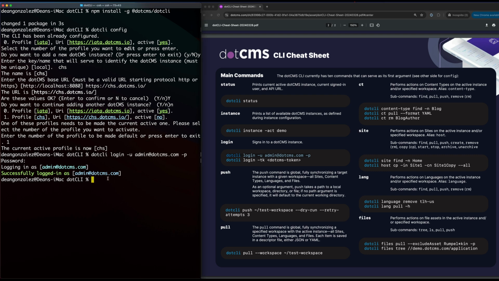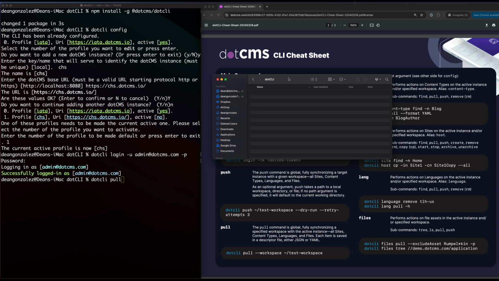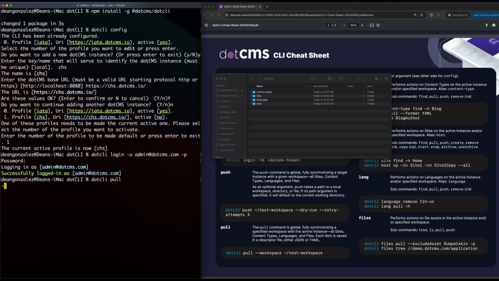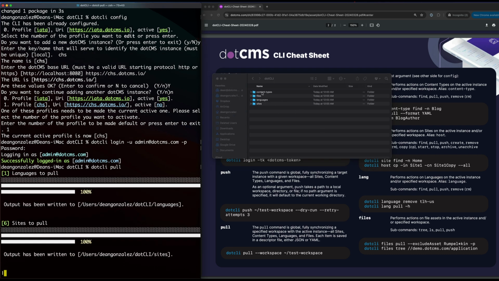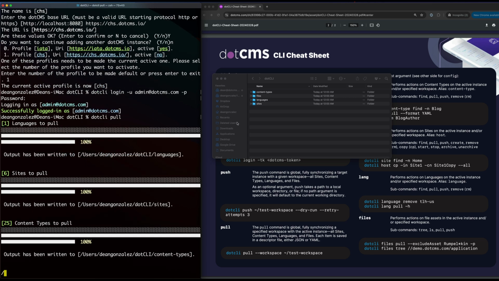So I'm going to try a dotCLI pull, and here we'll look at the directory where I am right now in the dotCLI directory. Here I have it open, and let's go ahead and pull those files. And you can see here it's creating all of the folders and files. It's pulling them down for that exact dotCMS instance.